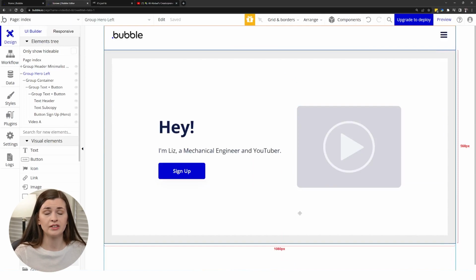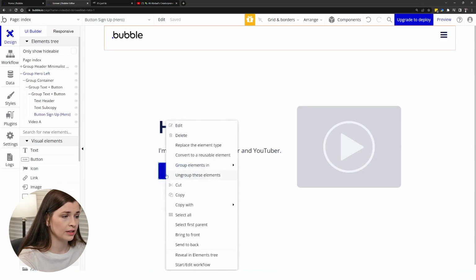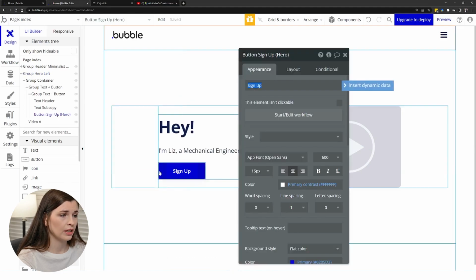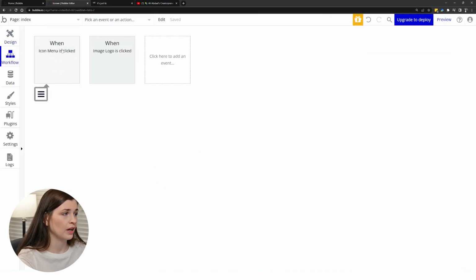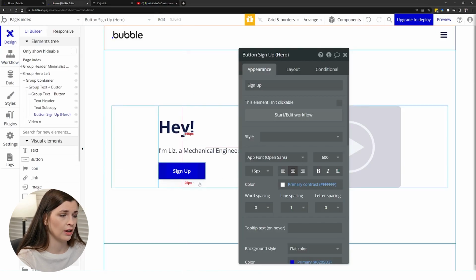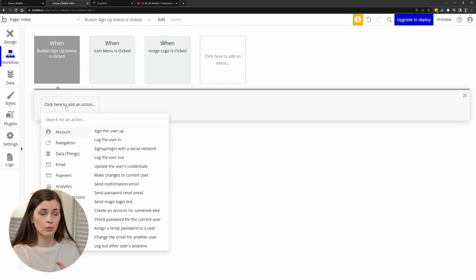Now that we have the front end piece, I wanna talk about the advantages of this site because it has these things called workflows. So when you look at this button, you can right click or double click and start or edit a workflow. You can either do it this way or you can go to workflow and say when icon menu is clicked or image logo. So let's just go back because this is how I would do it. Double click on this, start and edit workflow. When button sign up is clicked, do whatever.